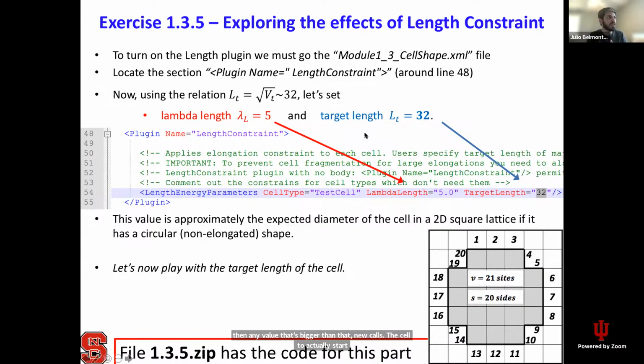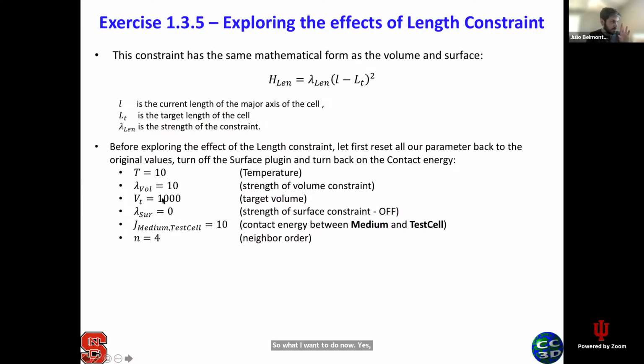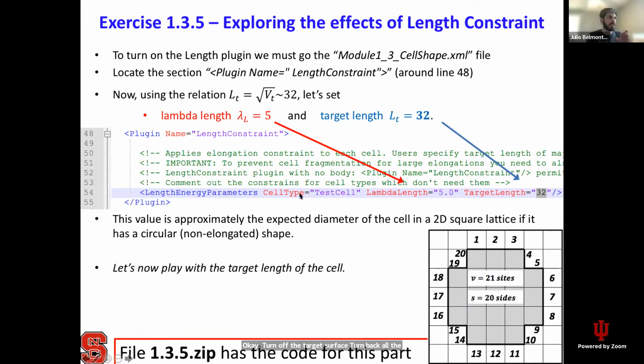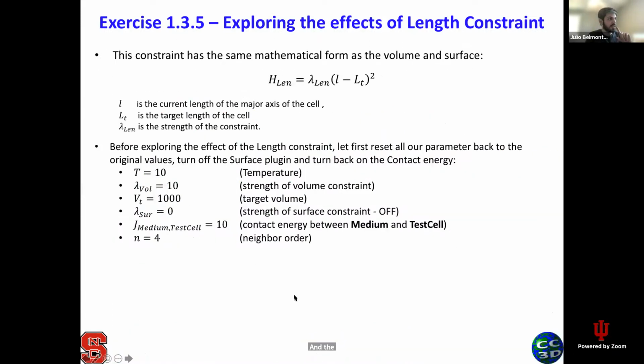So what I want to do now is reset those parameters to be exactly like this. Turn off the target surface, turn back on the contact energy between the cell and the medium, and set, to start with, a lambda length of 5 and a target length of 32. The background resets are here. Sorry, I should have had everything in one slide; they split into two, right here.